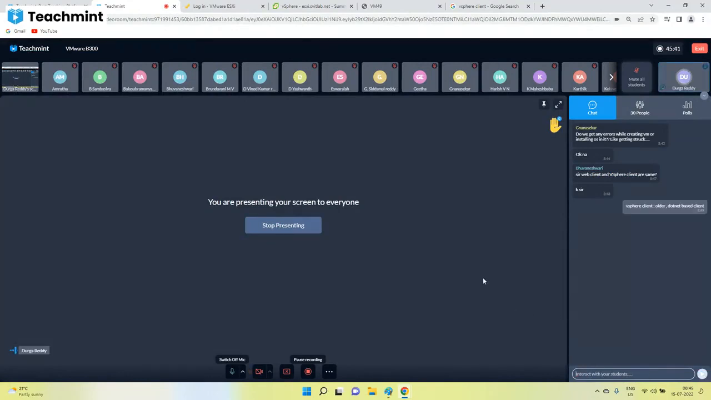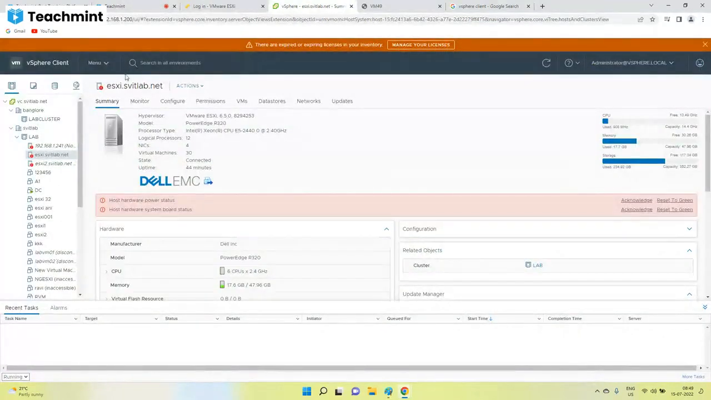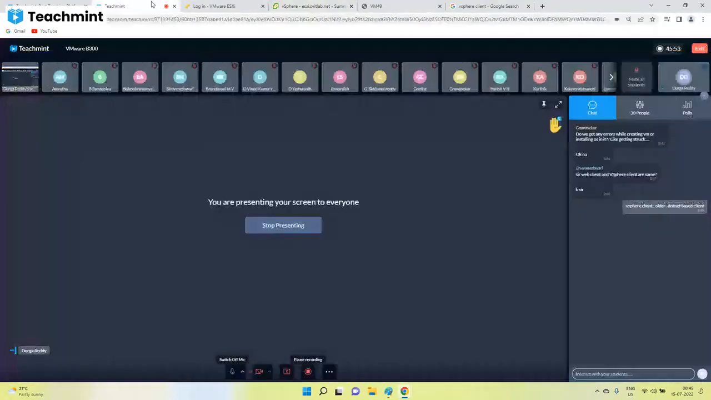The older version of the web client is the vSphere client. It used to be dedicated. You needed to install that software on your laptop to log into the vCenter. To remove that dependency, they have developed this web client. You don't need to install that .NET based application now.